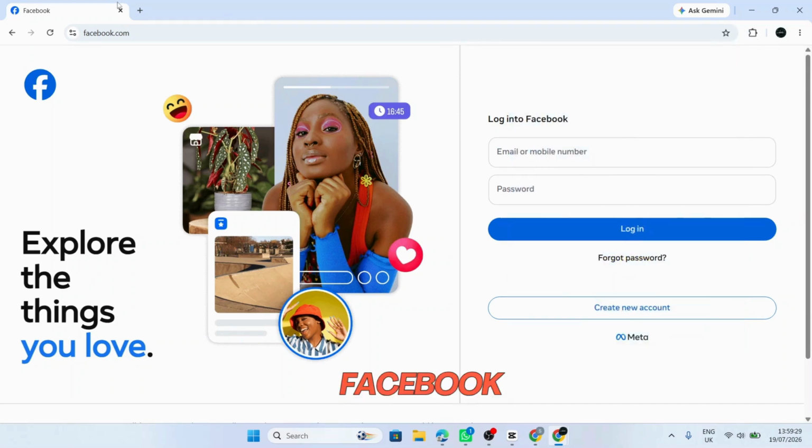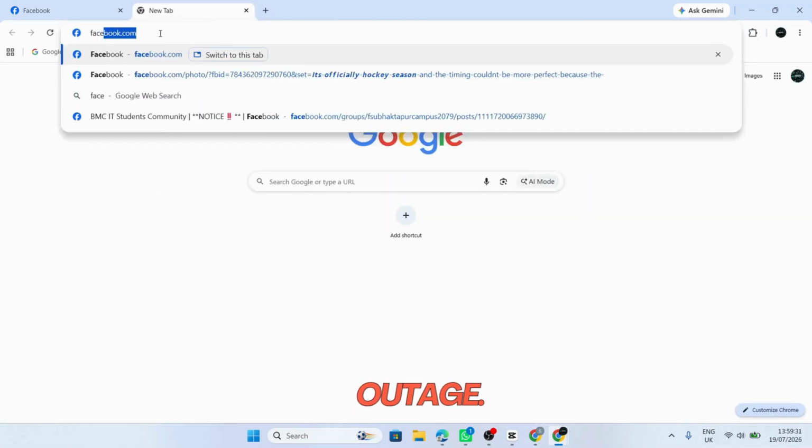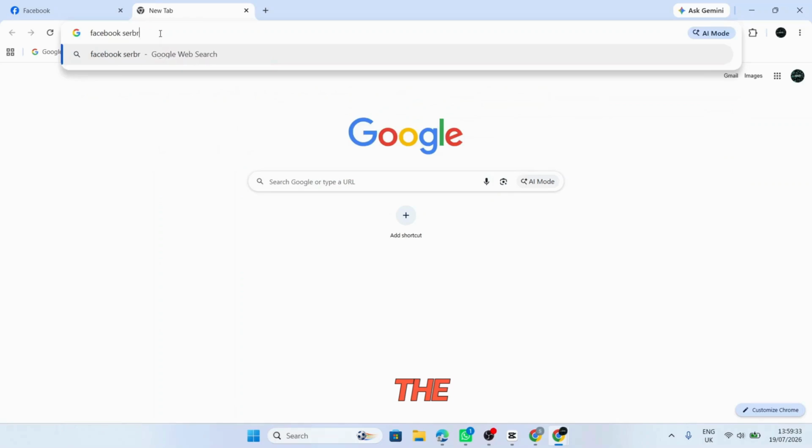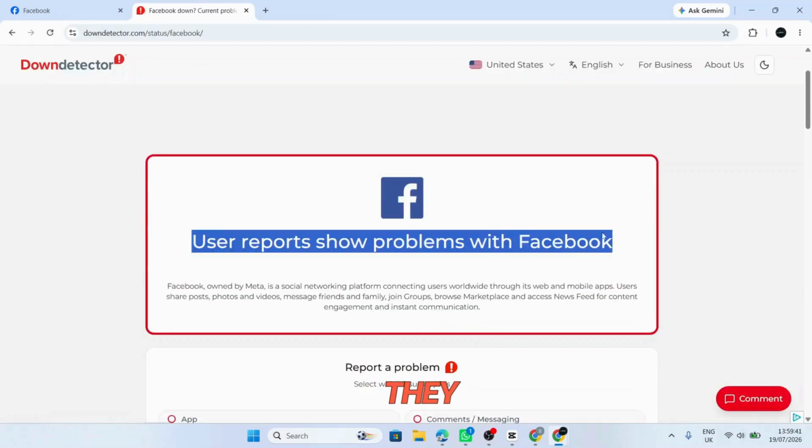Finally, you want to check if Facebook is experiencing any server outage. For that, open a new tab and search for Facebook server status. If there is any server outage, you simply want to wait until they fix this problem.